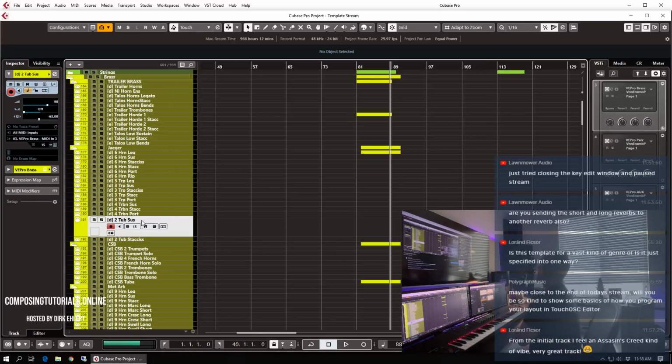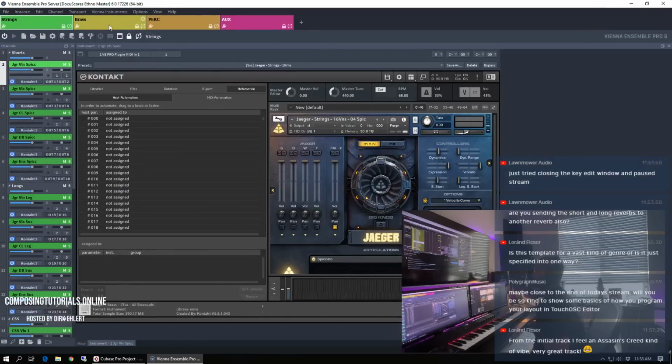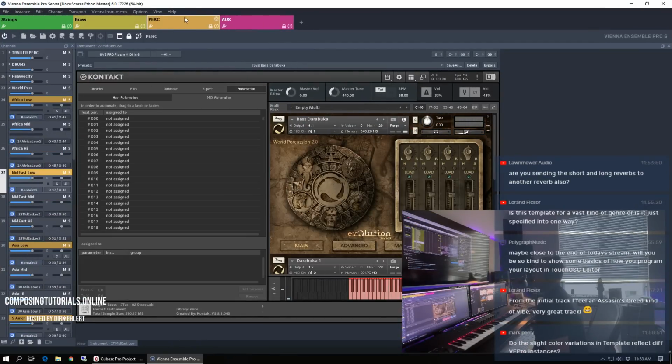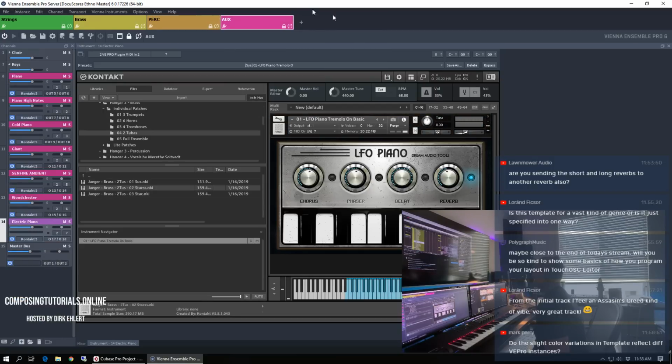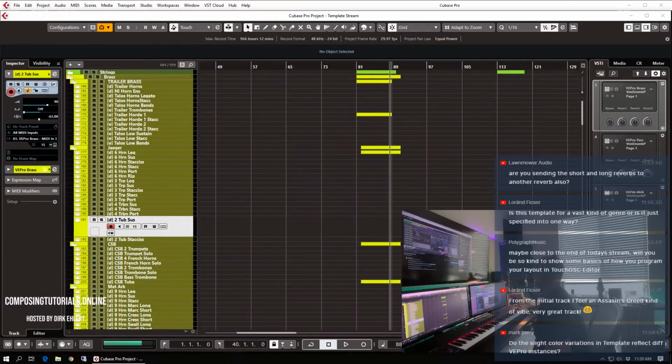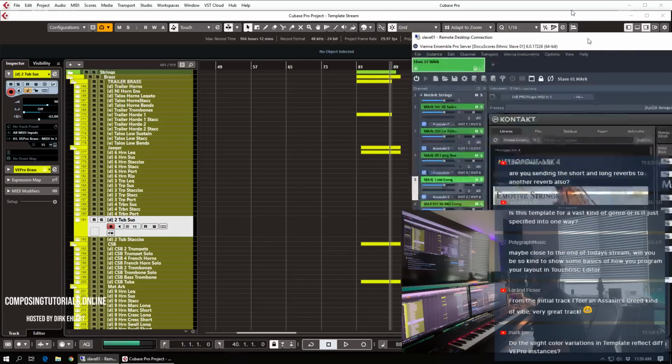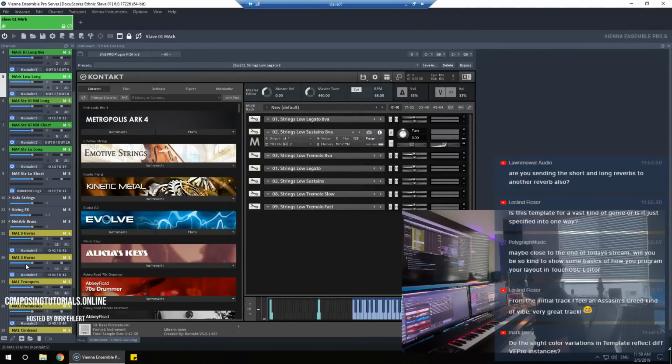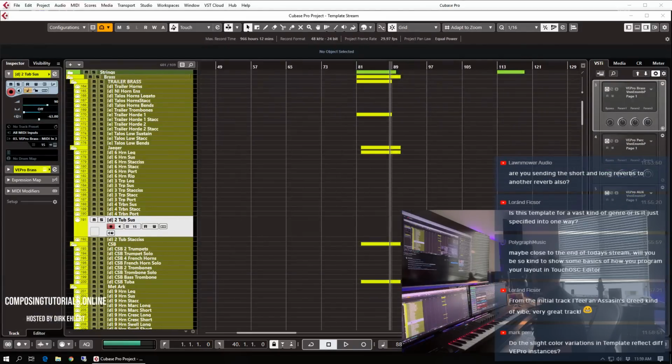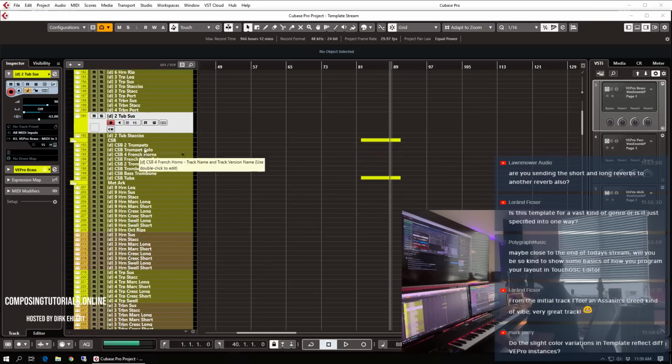Do the slight color variations in the template reflect different VE Pro instances? Pretty much yes. So if we take a look at VE Pro on my master machine here, we see that the strings are green, brass is yellow, percussion is this orangey blue, keys, synth, etc. is pink, and this goes throughout. Well, mostly not on the slave right now. But for example, my strings on my first slave are green as well, brass is yellow again. So I try to keep it consistent with the colors to just make it easy on the eye and faster to navigate. So that is Jaeger brass.